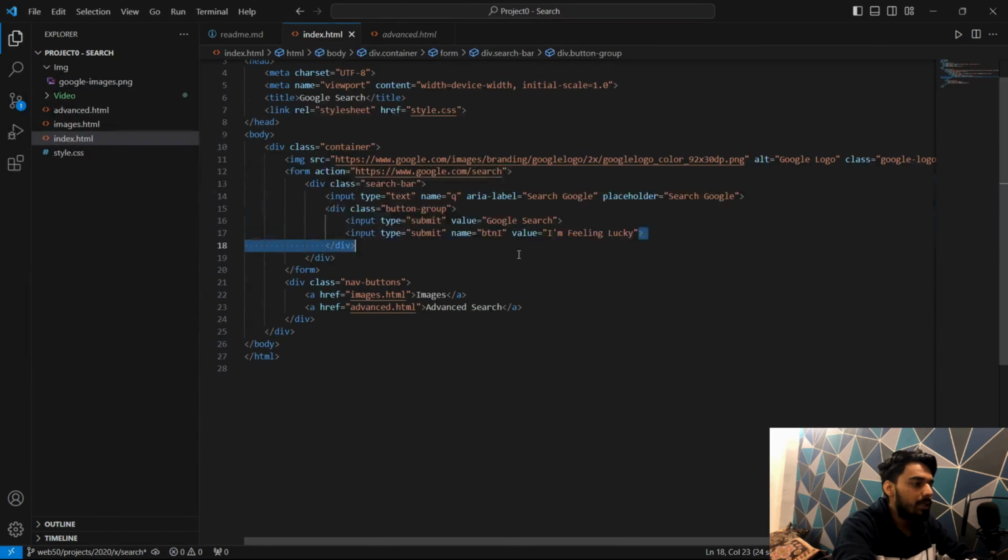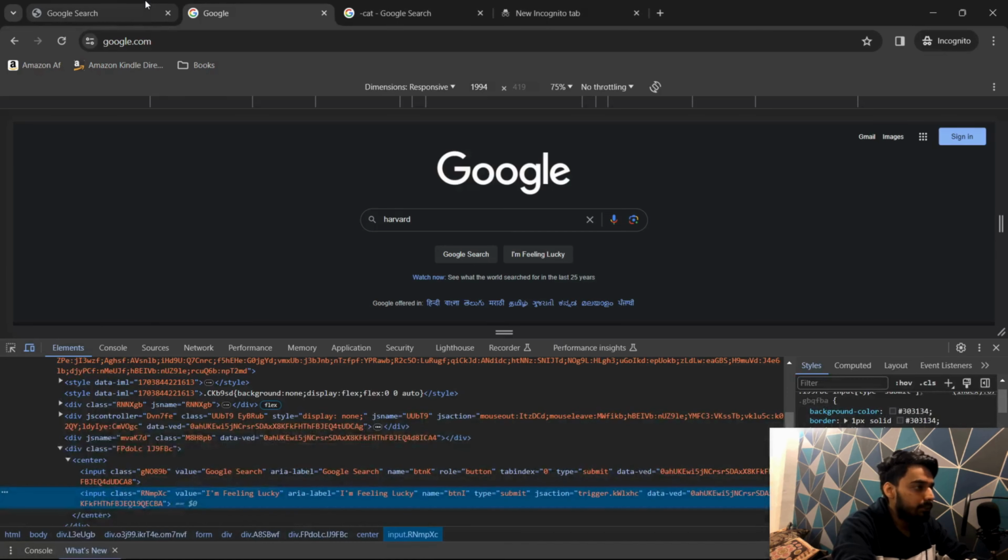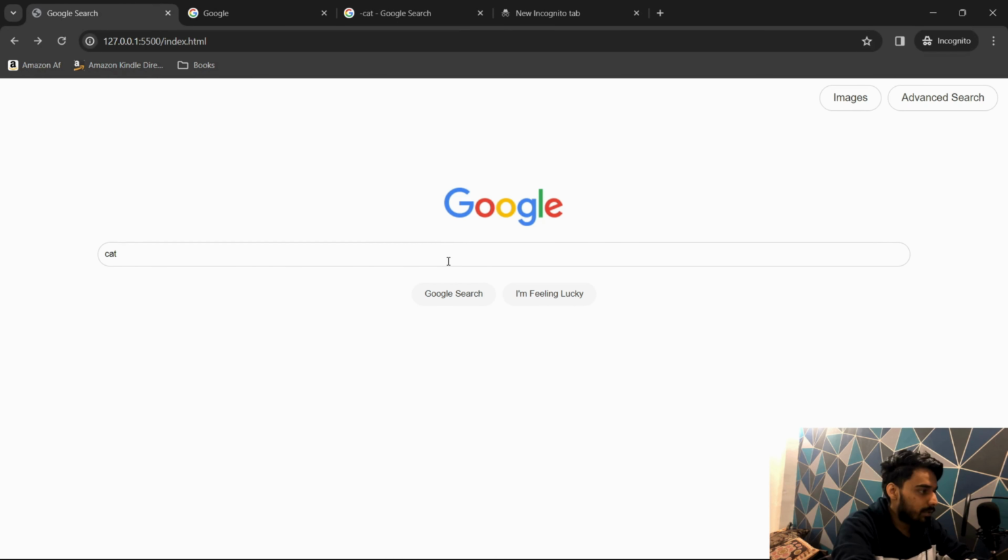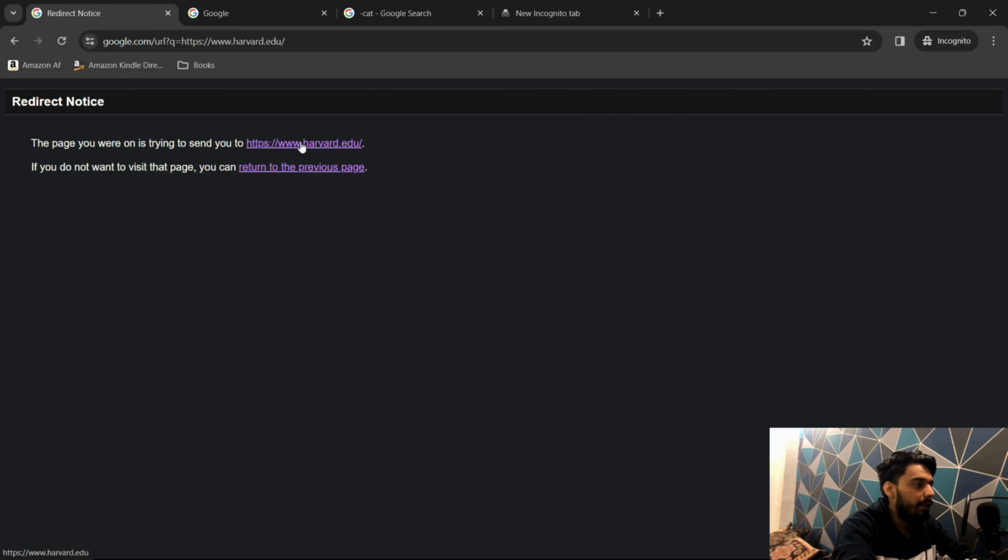So it's easy. We just have to make a button with the name submit, and we can give a value of I am feeling lucky, whatever the user can see. So the user will see the I am feeling lucky button, and we will assign it the value of btnI. So when we click on this, if I type here Harvard and click I am feeling lucky, it will be redirected, because of the security reasons by Google.